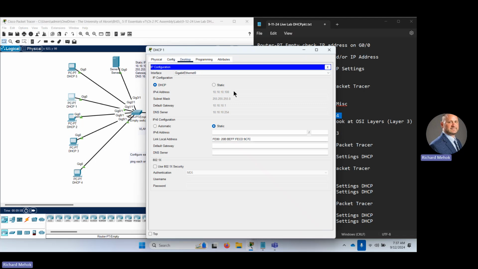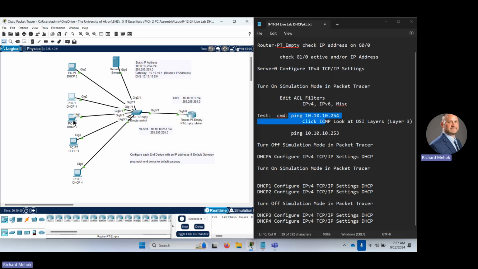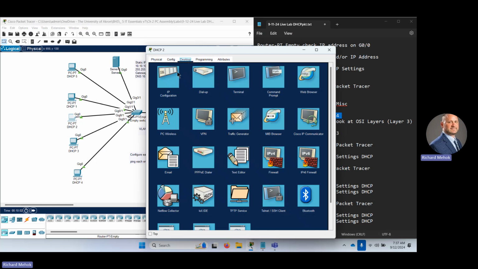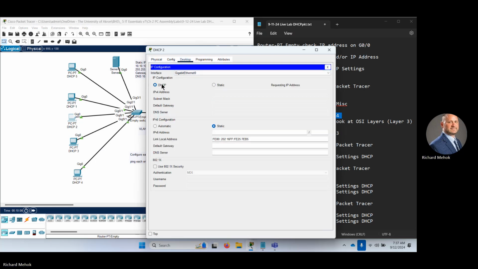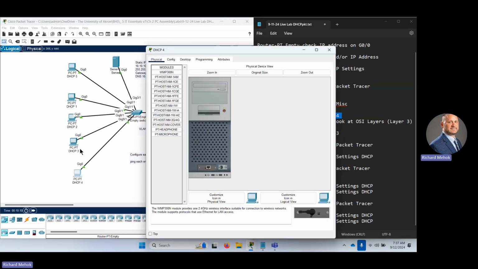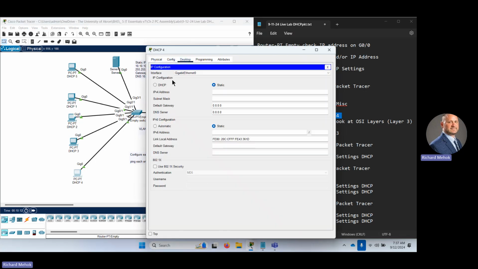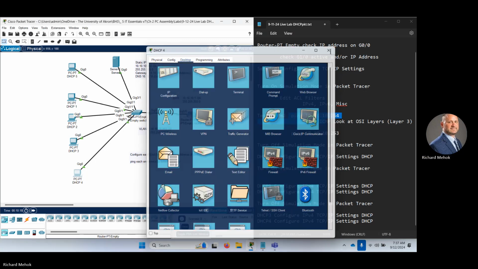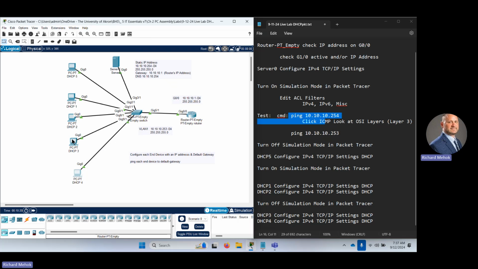5 was the second because it's 101. So who got 102? Check this PC. There's 102. Okay, so when we flip this one, we can anticipate it getting 103. So you can see that they all got IP addresses from this.